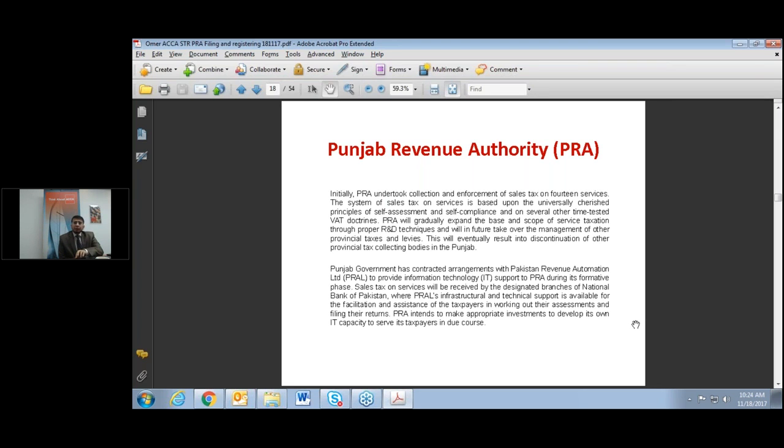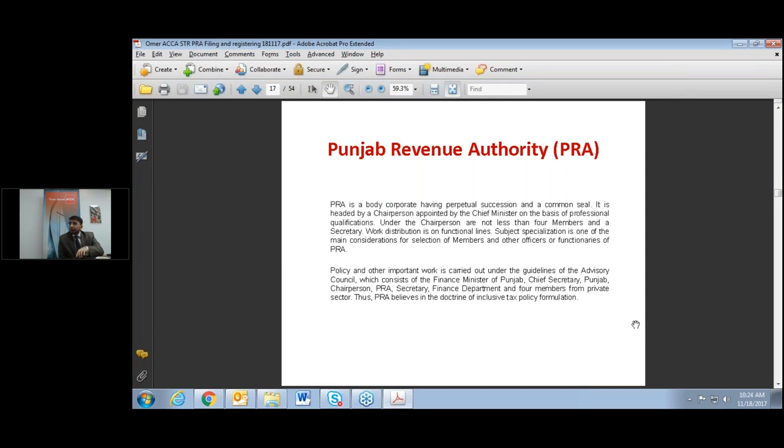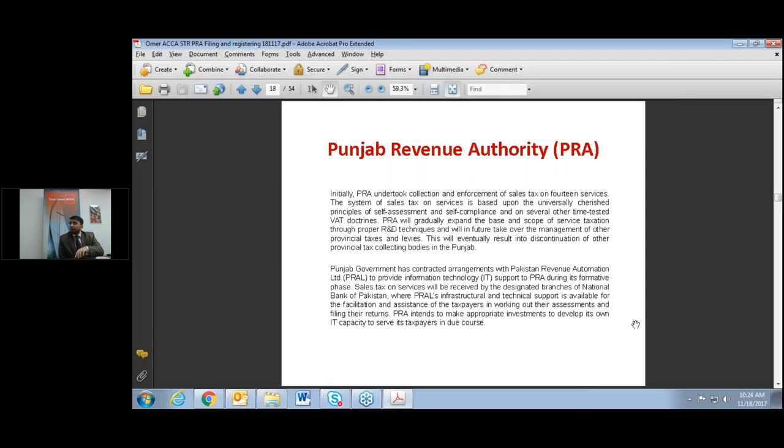Initially, with regard to the website development, the IT system, etc., the Punjab government contracted that out to PRAL, Pakistan Revenue Automation Limited, which was already handling these services for FBR and had good systems and arrangements, especially at banks, financial institutions, National Bank, etc. So it was kind of a no-brainer to have that in the initial period. The aim is to develop their own services meanwhile.